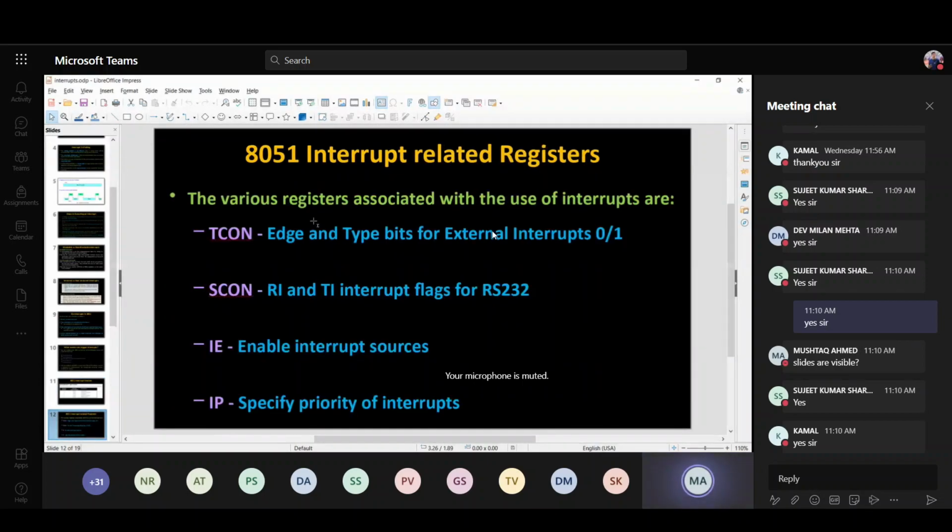Whenever interrupts occur, there are various registers to handle them. We have seen the special purpose registers. TCON is generally responsible for external interrupts 0 and 1. SCON, or serial communication, is generally responsible for the receive interrupt flag RI and the transmit interrupt flag TI. So SCON, RI and TI are responsible for enabling, disabling or executing the receive and transmission interrupts. IE is the interrupt enable register.